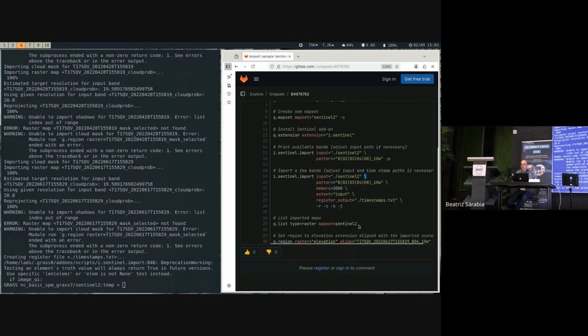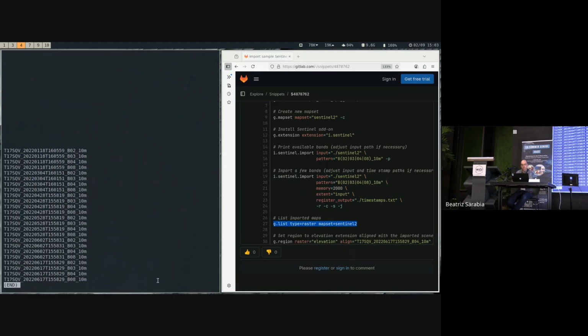That's good. So let's see. My Sentinel import already completed, and now I can list the maps that were imported, and we have all of these. So these are all in the same region of space, let's call it, and we have different timestamps, and we have those 4 bands that we talked about. So this is infrared, red, green, and blue. So infrared, it's band 8, red 4, green 3, and blue 2.